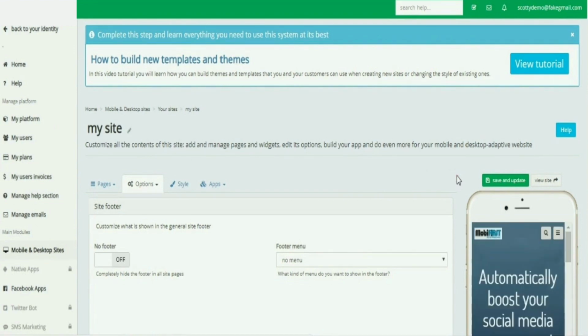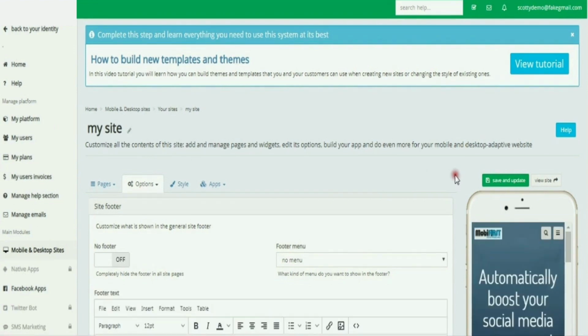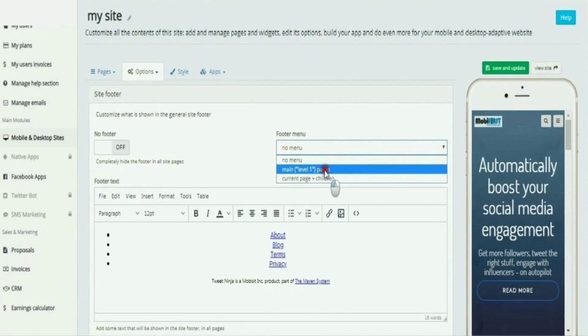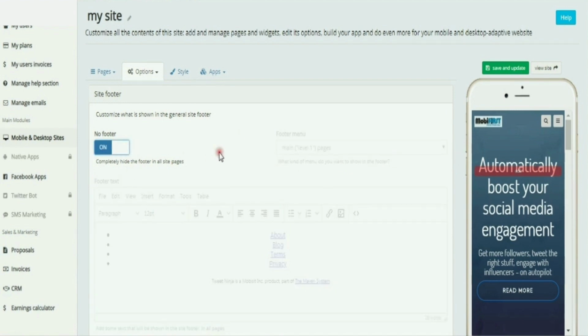Footer's an easy one. You can either have a footer or don't have a footer. You can have a menu. So this would show down at the bottom of a desktop, especially even down at the bottom of this mobile, which I'll show you, like just little links that you could click on and goes directly to that link. So I'll show you. We'll have a little bit of a footer on this one.